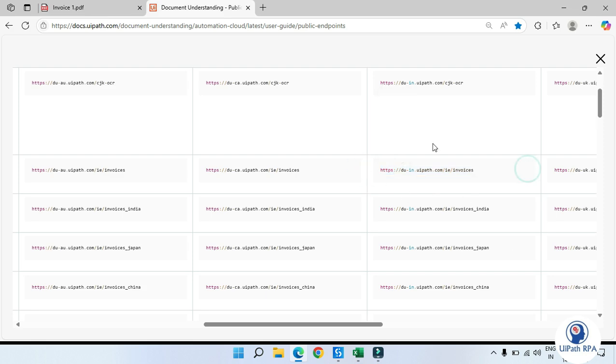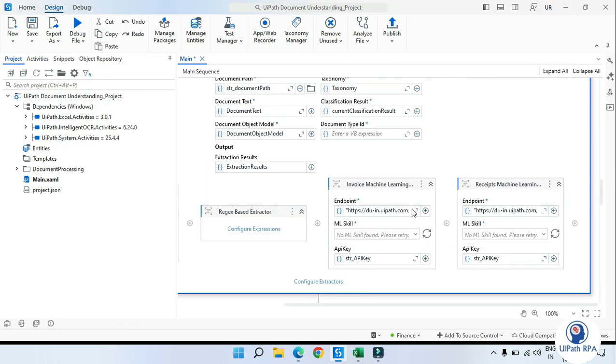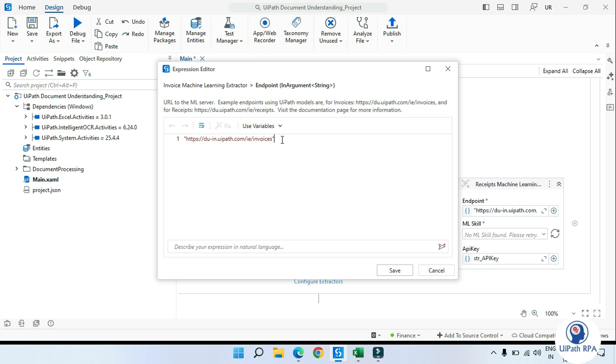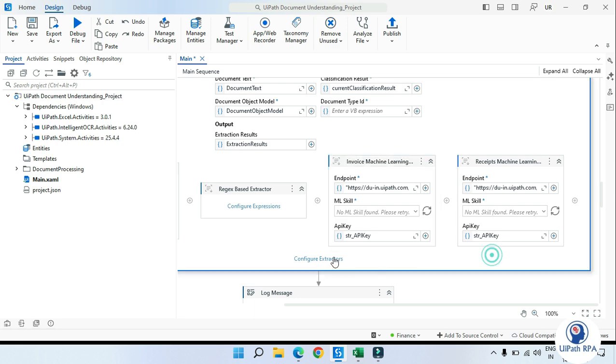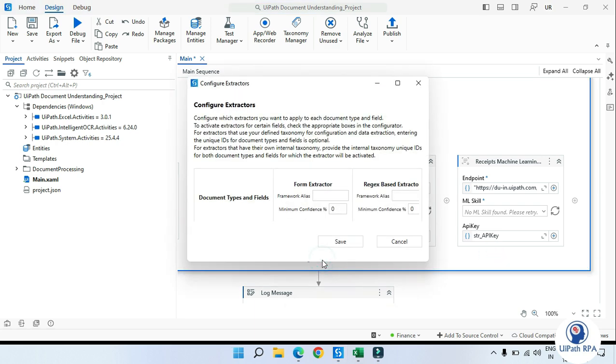So we'll copy this, and you see we already have this endpoint used, correct? You just need to replace it if this is different. Now enter that API key. We already have a variable used, so we just need to replace that. Got it. Now after that, let's configure the extractor.